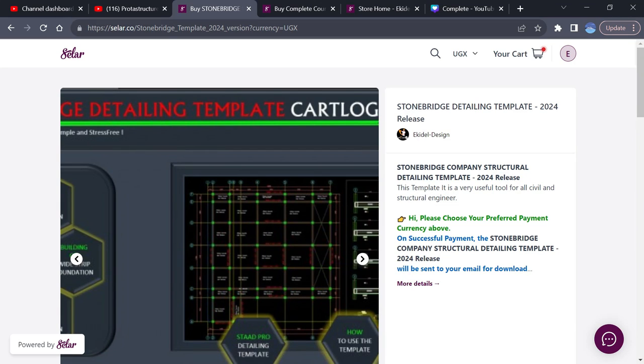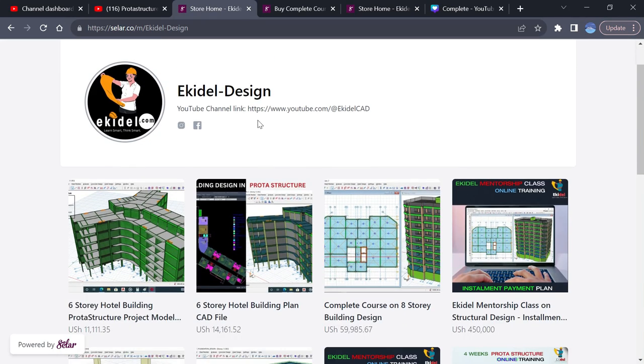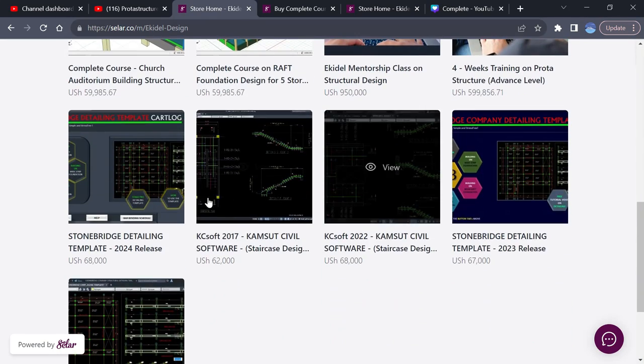So it doesn't really mean that this thing here is the versions. No, it works in any kind of version for AutoCAD or Prota Structure. Okay, and if you also need all our other products, you can click on this icon here and it will take you to our products here, and then you can pick any one you want.